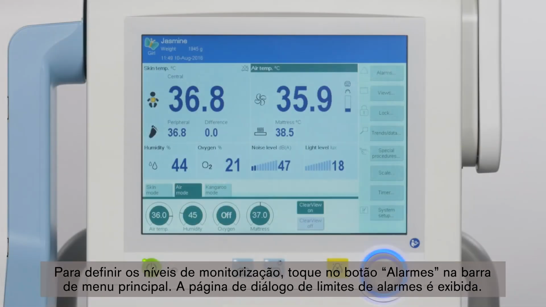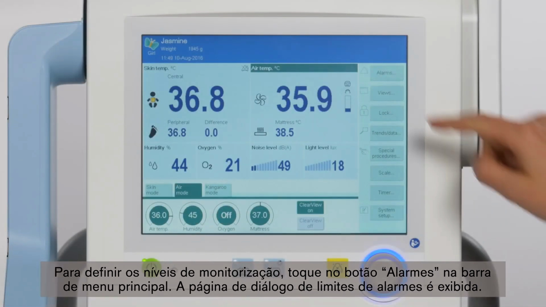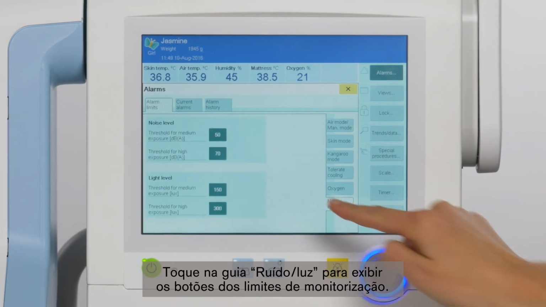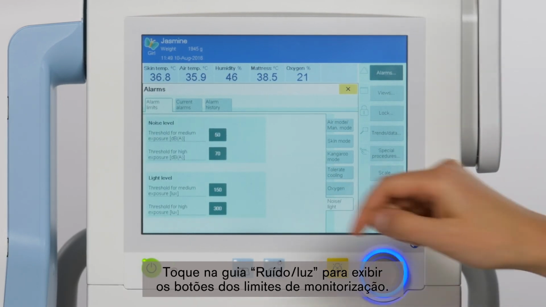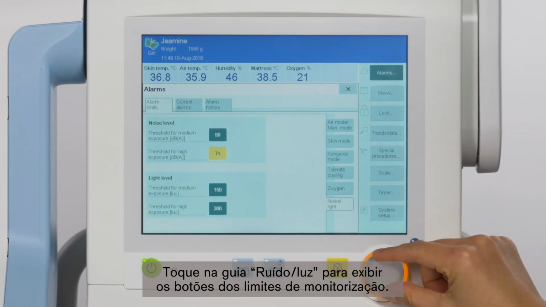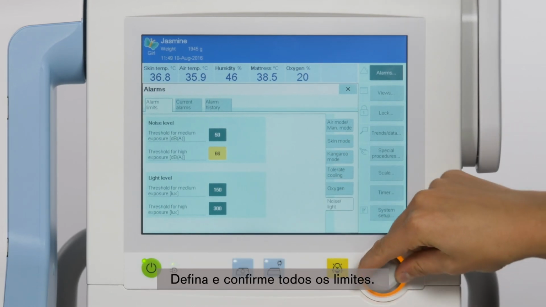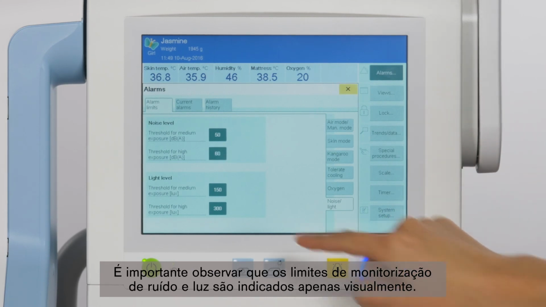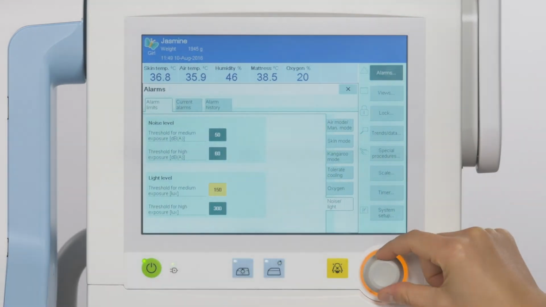To set monitoring levels, touch the Alarms button on the main menu bar to see the Alarm Limits dialog page. Then touch the Noise Light tab as it will display the buttons for the monitoring limits. Afterwards, set and confirm all threshold levels. Important to note that the monitoring limits for noise and light are only indicated visually.